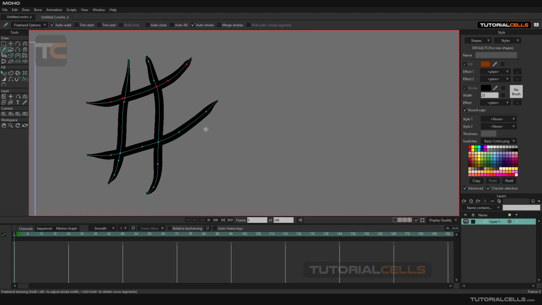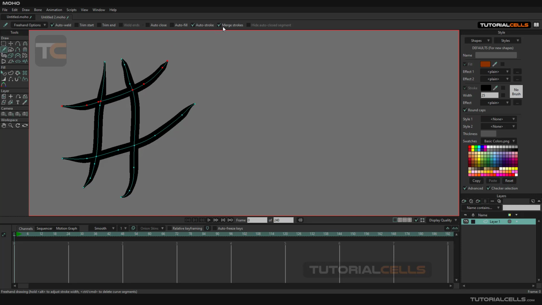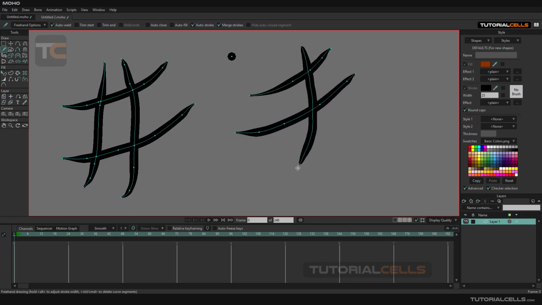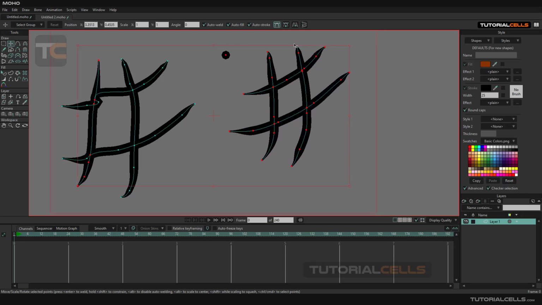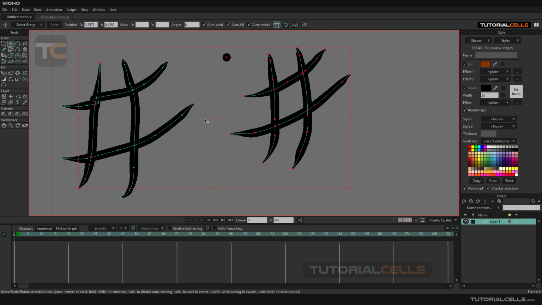But if the merge option is enabled, and we draw the curves again, and again select with the transform point tool the same way, as you can see, all drawn curves are a single curve.